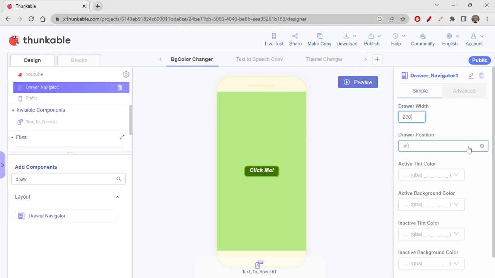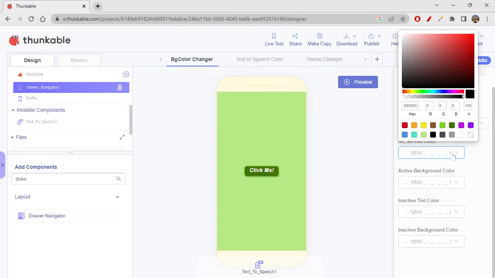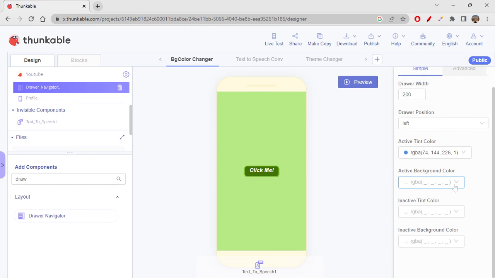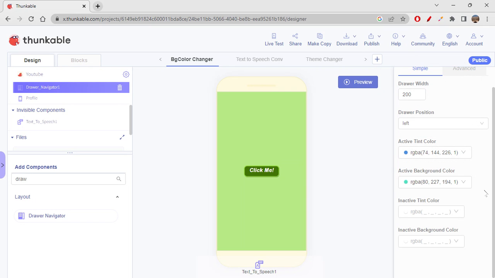Drawer position, I think I'll just keep it left for now. And active tint color. Tint color is the text color, so I'm just giving dark blue. And background color, let's say lighter of this thing. Inactive tint and inactive background color, I'm not giving. Okay. So inactive is like if you're on profile screen, let's suppose it will show you the profile screen.